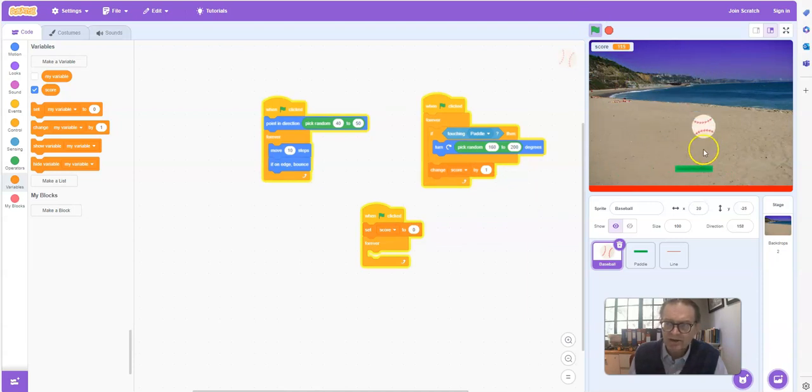Hits the paddle. Ooh, and it's changing it, because it's just changed. I put it outside the if. Let me put it inside the if. And changes the score by 1, changes the score by 2, changes the score by 3, etc., etc. So that code seems to be working quite nicely.